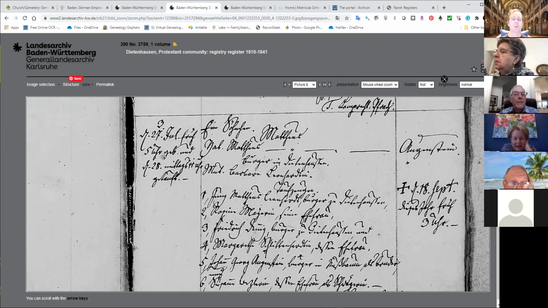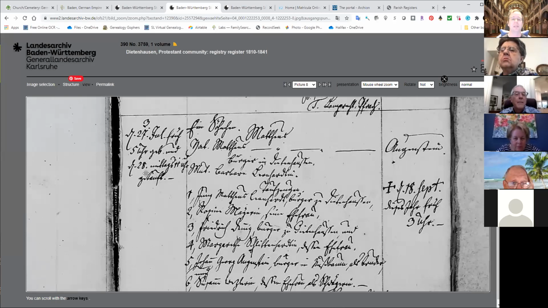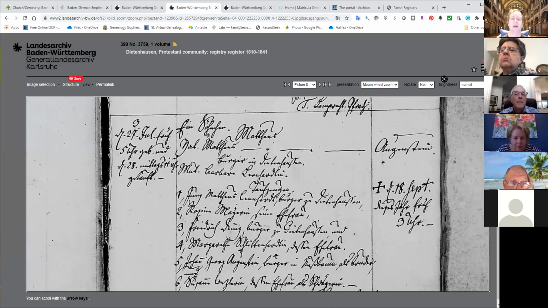And you see there's a little bit more information here. This is born. Okay. And then you see 28th. So this is probably the birth date, 27 July. And then the Gestalt. So this is probably the baptism date, 28. You see the name here. Okay. I don't recognize that name, but it is Augustine.